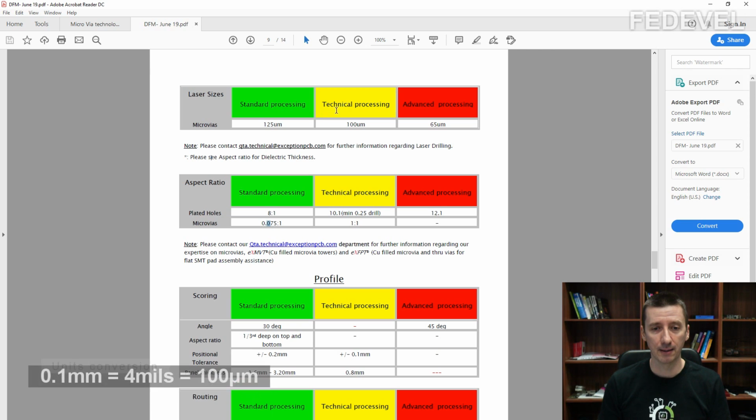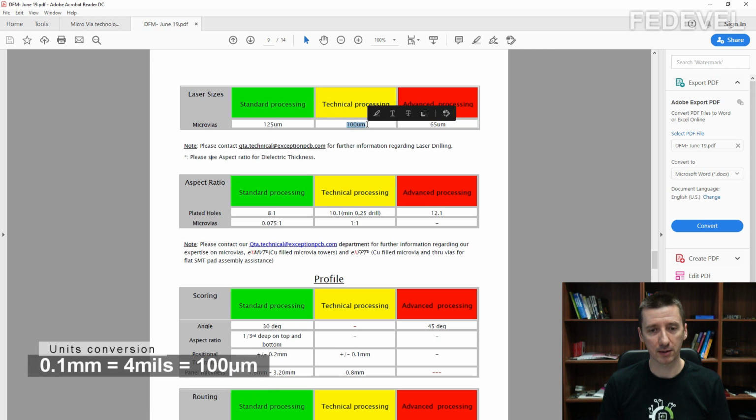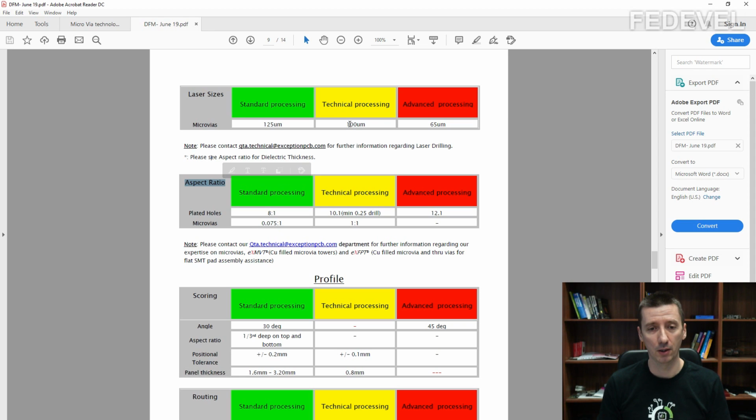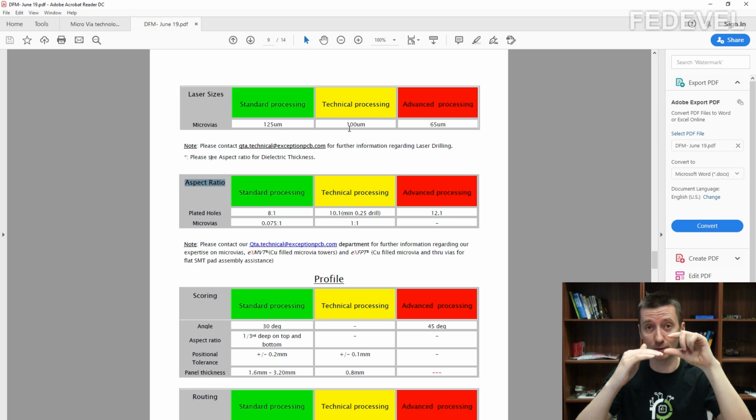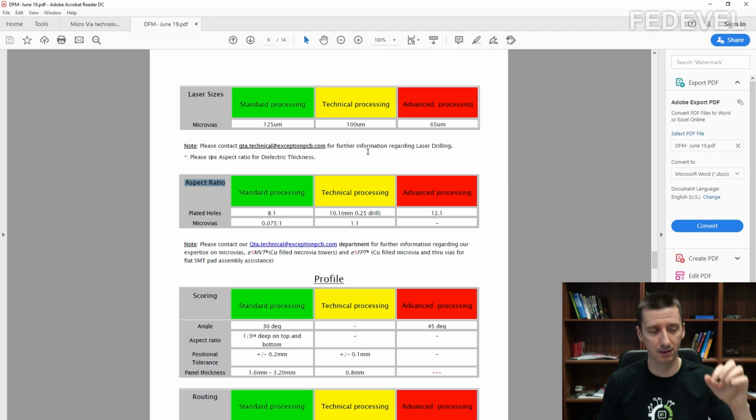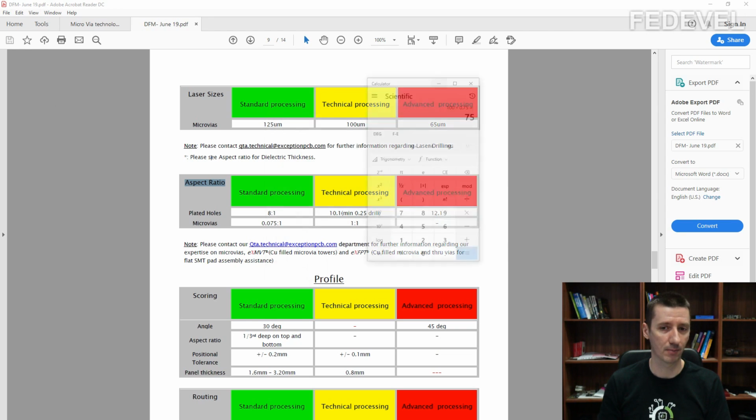So if you consider this minimum 100 micrometer drilling, and you apply this aspect ratio on this drilling, you can easily calculate the maximum thickness of the pre-preg, the maximum distance between layer 1 and layer 2, that you can use on your PCB for this smallest pad. How are we going to calculate it? What is the maximum thickness of the pre-preg? The calculation is very simple.